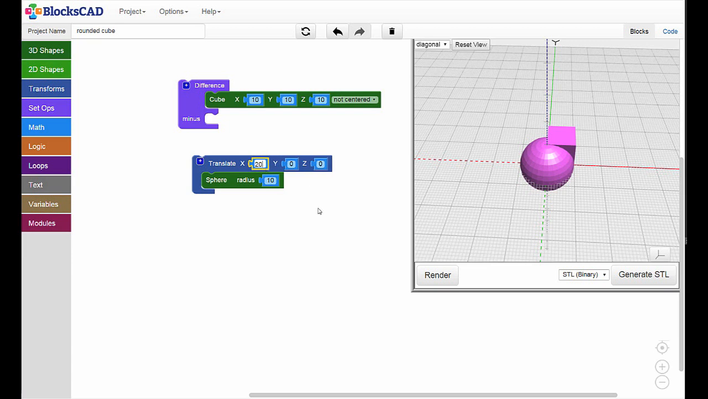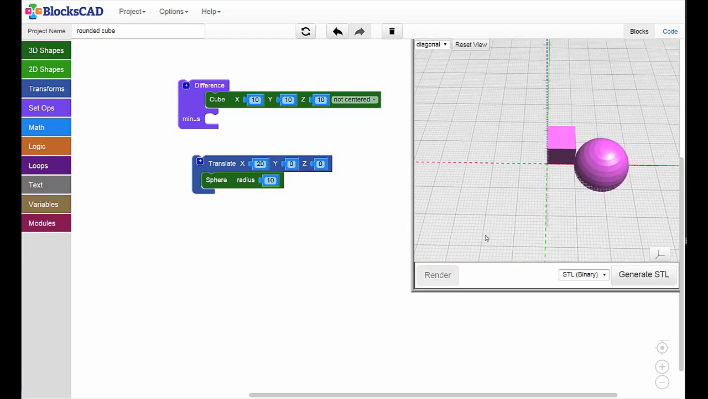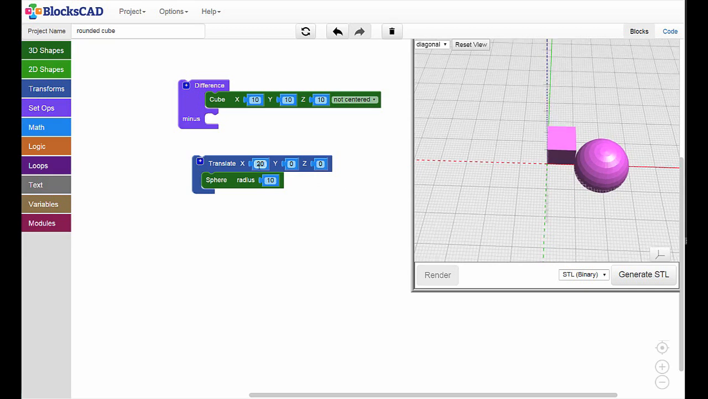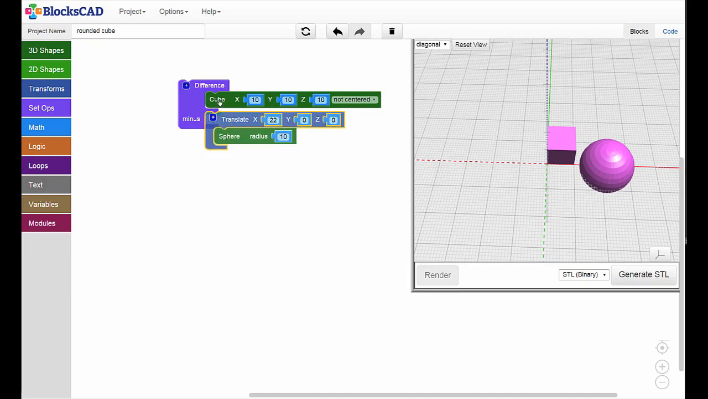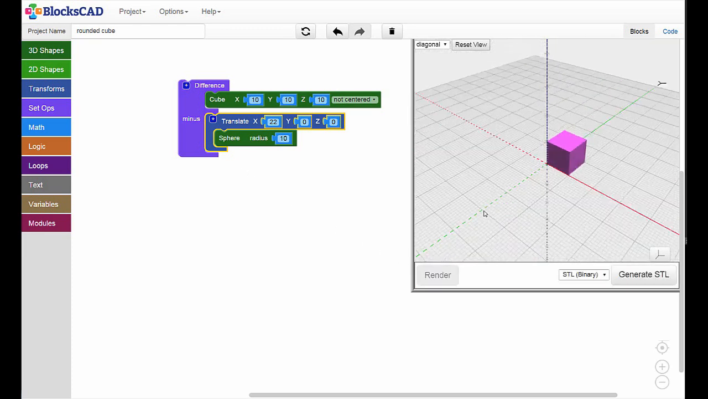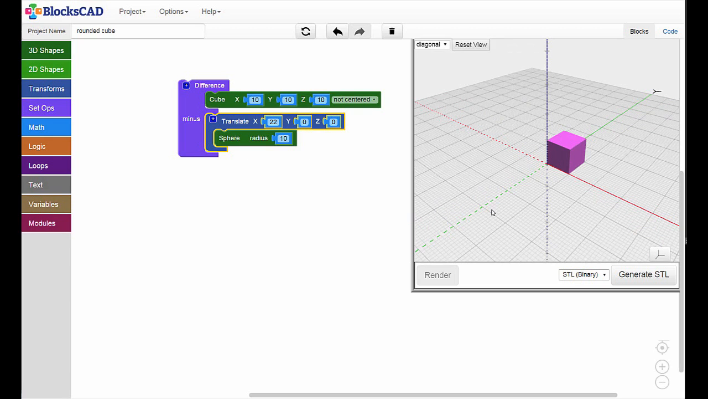We'll start by moving or translating the sphere 20 millimeters along the x-axis to see if that gets us far enough away from the cube. Maybe a little more, 22 millimeters. That should do it. Now, what do you think will happen when we subtract the translated and non-overlapping sphere from the cube? Hit render, and you'll see that the sphere goes away, but because it wasn't touching the cube, it doesn't look any different because we subtracted 0 area from the cube.